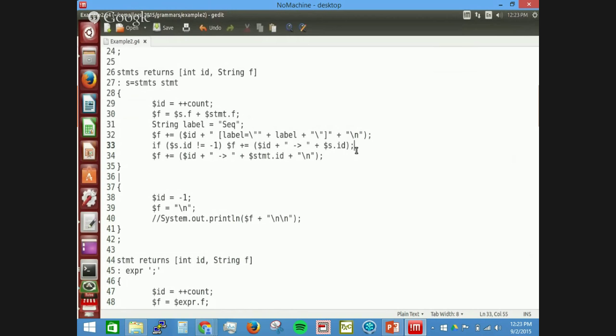Yes, it needs to be connected. Exactly. These two edges need to be added. That's exactly what this particular line is doing. It's saying that there is an edge from node ID to node next.id. What is the last line saying? Similar thing. Connection to the second node, exactly.